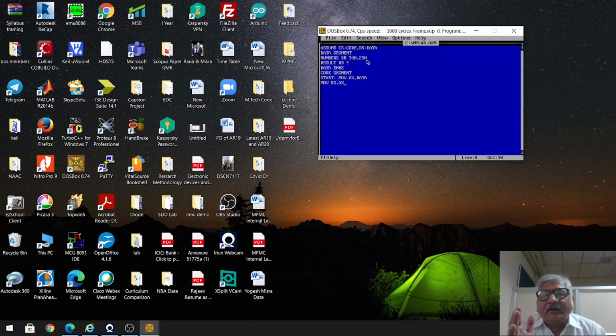So the offset address of my data will be defined by this automatically. See, automatically one offset address will be allocated to my data 34H, right? And my second number is 25H, and the offset address of this second data will be the next consecutive offset address after this 34H data, right?